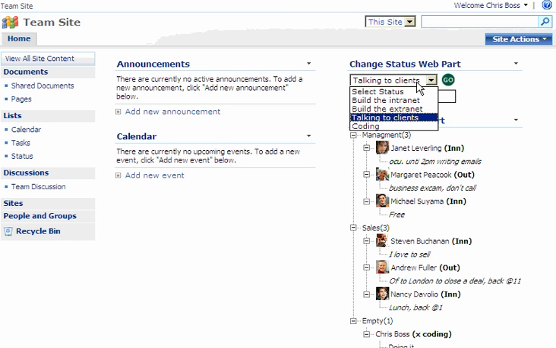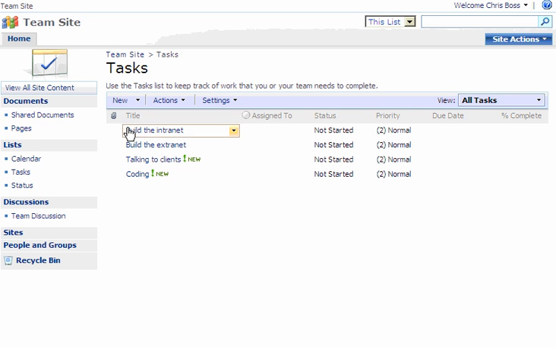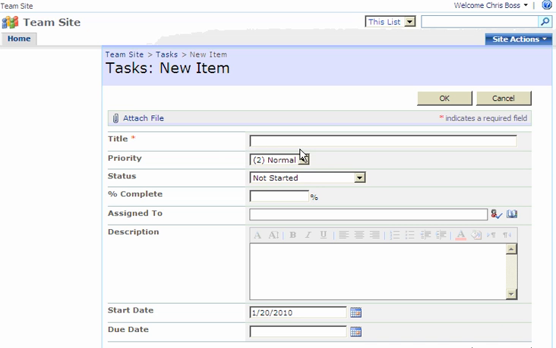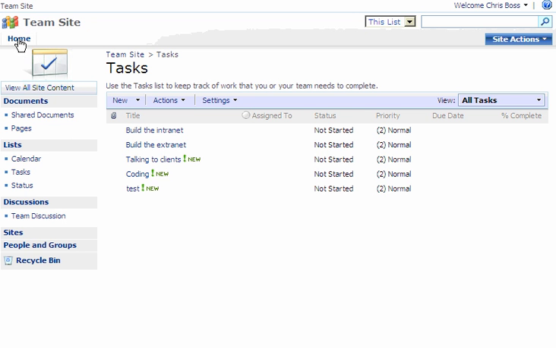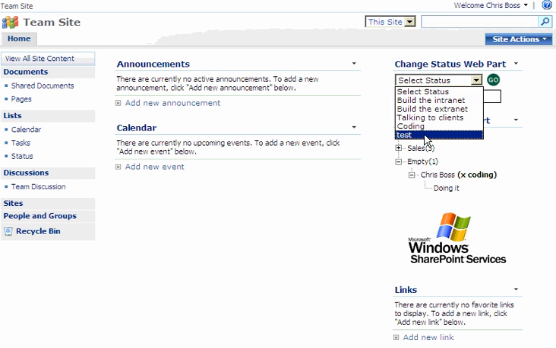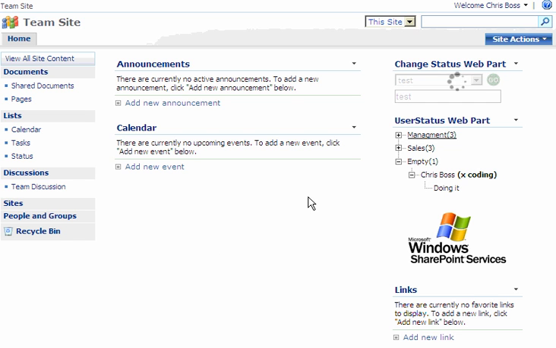Just to show you, I'm pulling the statuses out of a task list. So let's dive into the task list there. Yes, that's right, I have 4 items in my task list. So let's put in another task item here and see if that shows up. And it does.